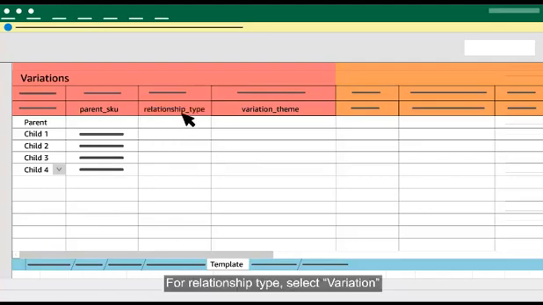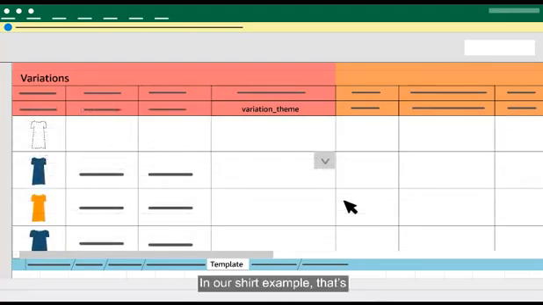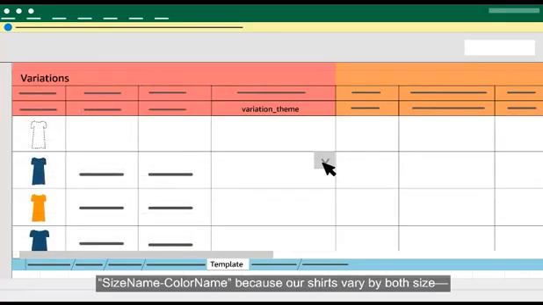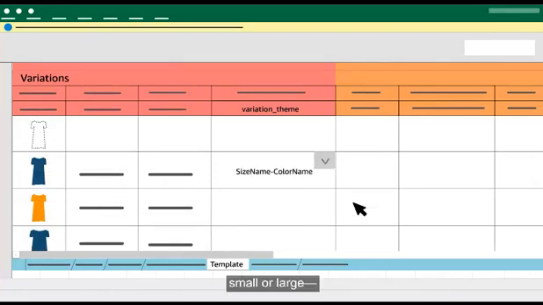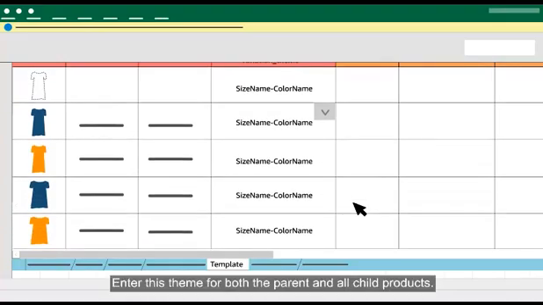For relationship type, select Variation from the drop-down for all child products. Leave this column blank for the parent item. Finally, in the Variation Theme column, use the drop-down to select the theme that differentiates your child items. In our shirt example, that's size name, color name, because our shirts vary by both size, small or large, and color, yellow or blue. Enter this theme for both the parent and all child products.